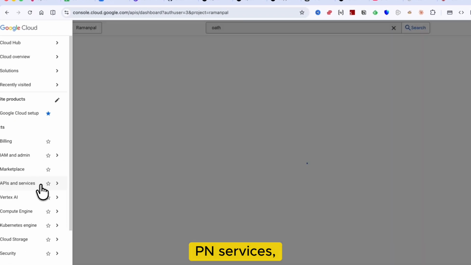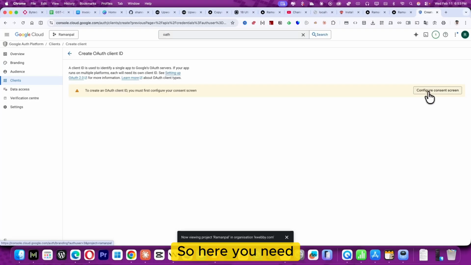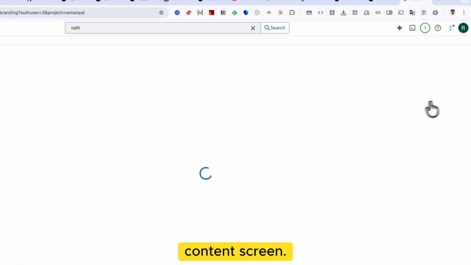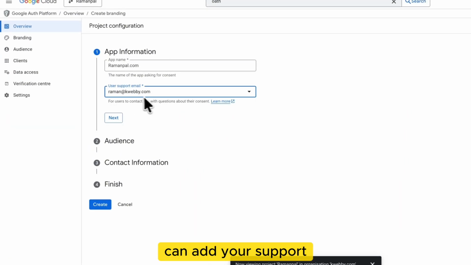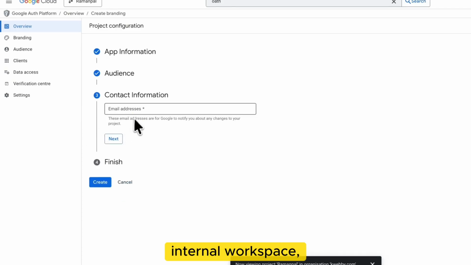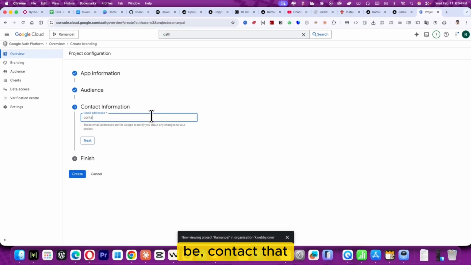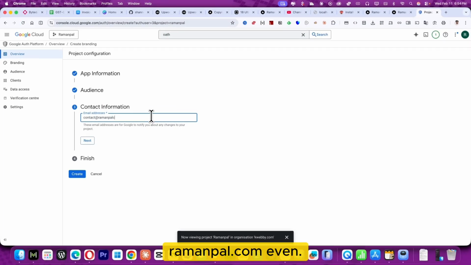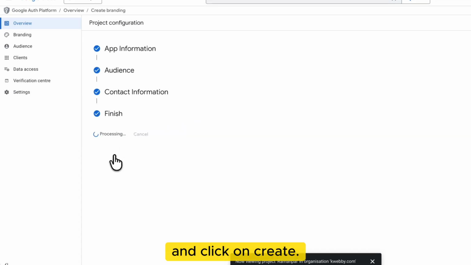click on APIs and Services, click on Credentials, and click on OAuth client ID. Here you need to configure your consent screen. Click on Get Started, and you can add your support email. The audience will be external. Internal is for an internal workspace, which I don't want. The contact address will be contact@ramanpal.com. You can even add your own Gmail account. Click on finish, click on continue, and click on create.